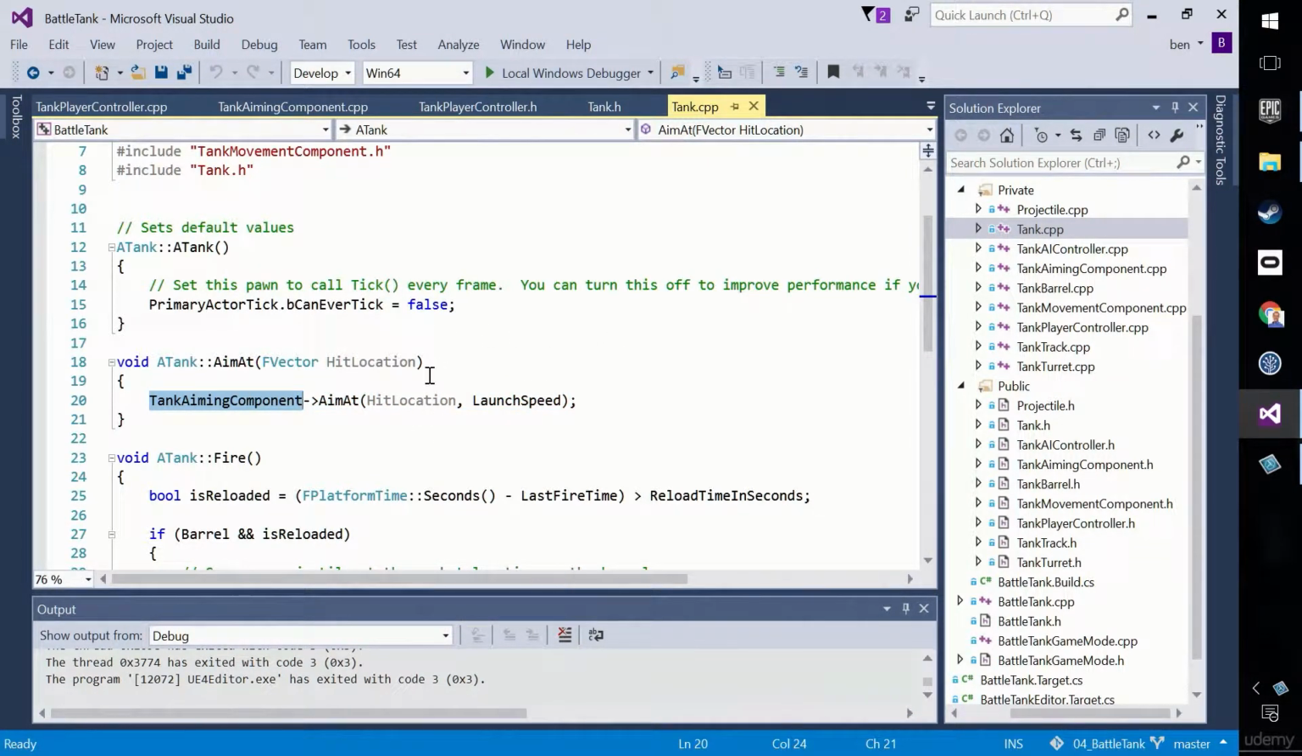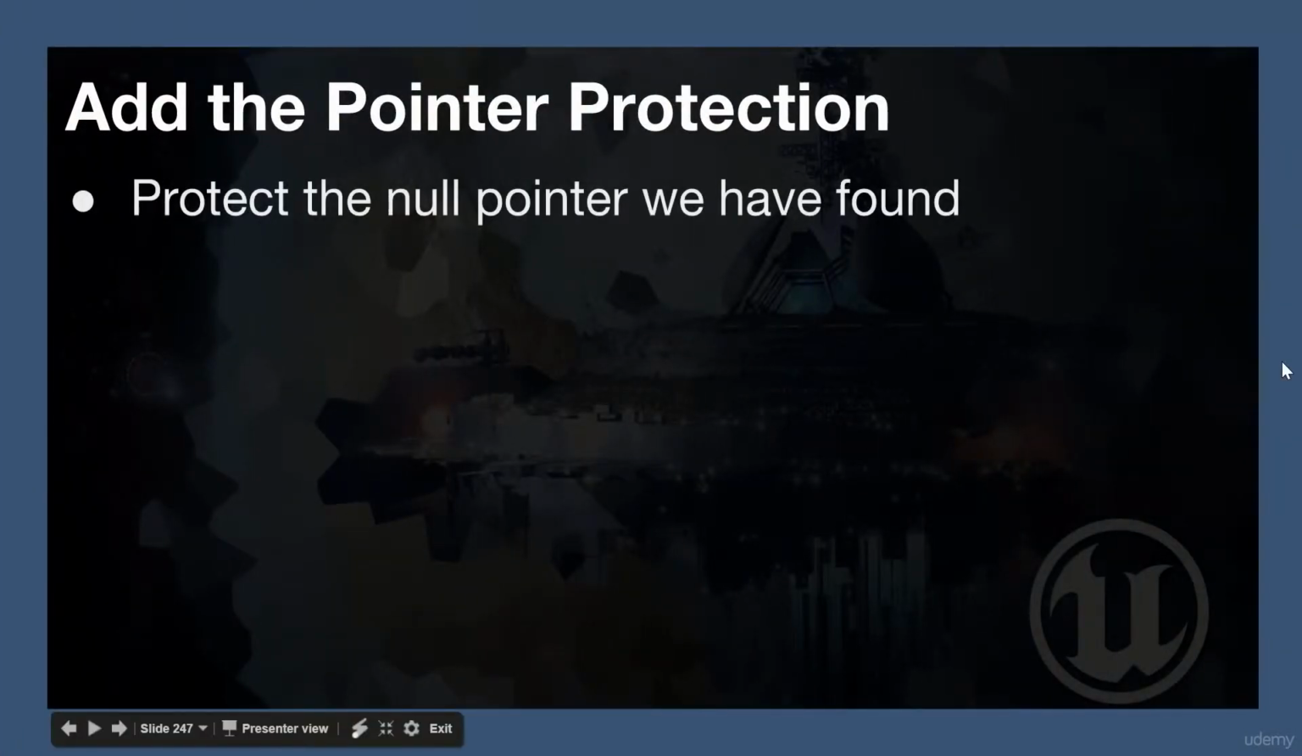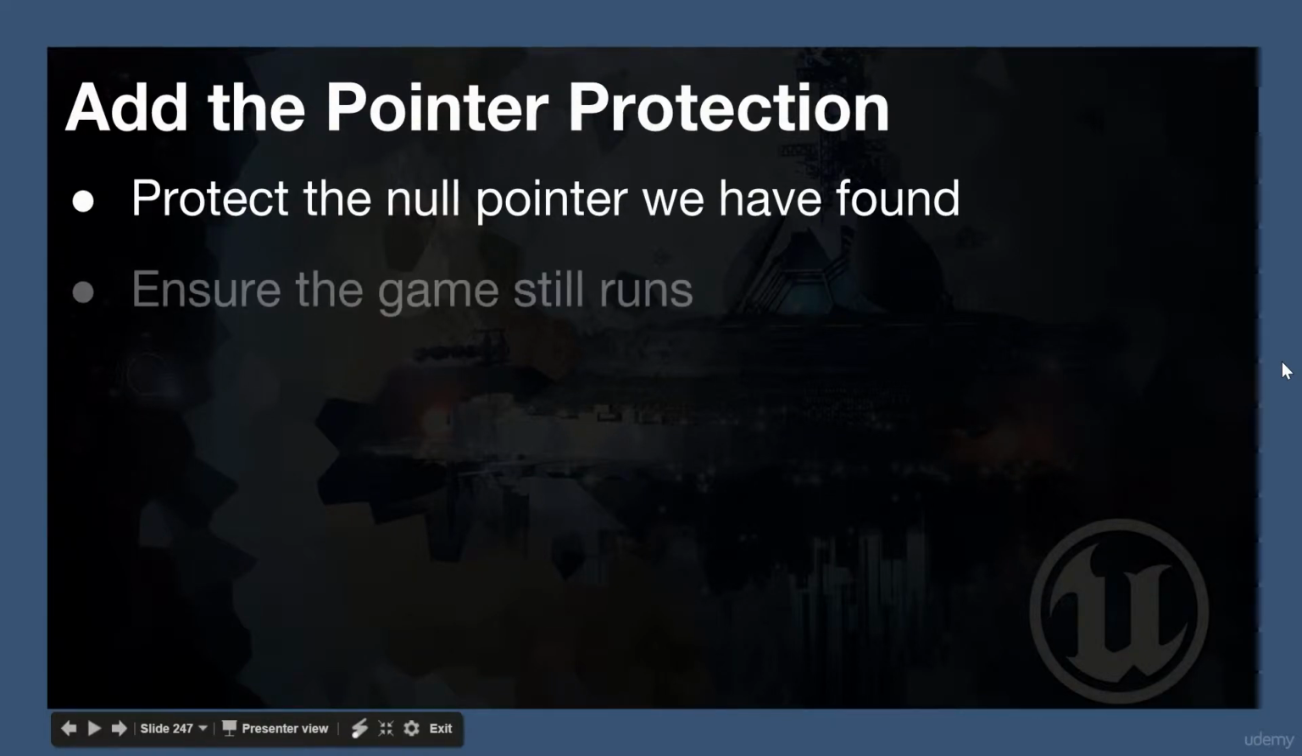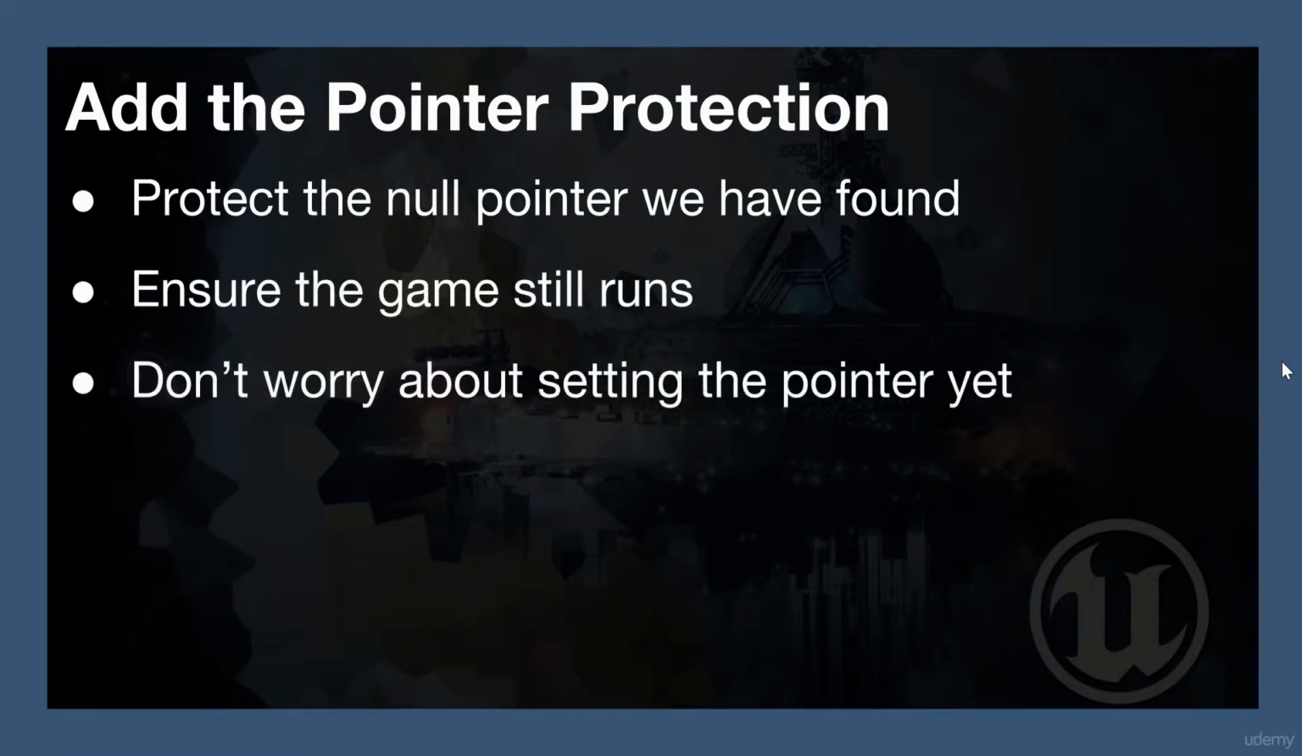Now, we're not going to do that in this video. We are just going to focus on protecting this pointer before we try and use it. In fact, I'm going to get you to do that because I've talked enough. So protect the null pointer we've just found. Ensure the game still runs with that. And don't worry about setting that pointer yet, and don't worry that the aiming won't work, okay? So go ahead, pause the video, protect up that pointer, and I'll see you when you come back.